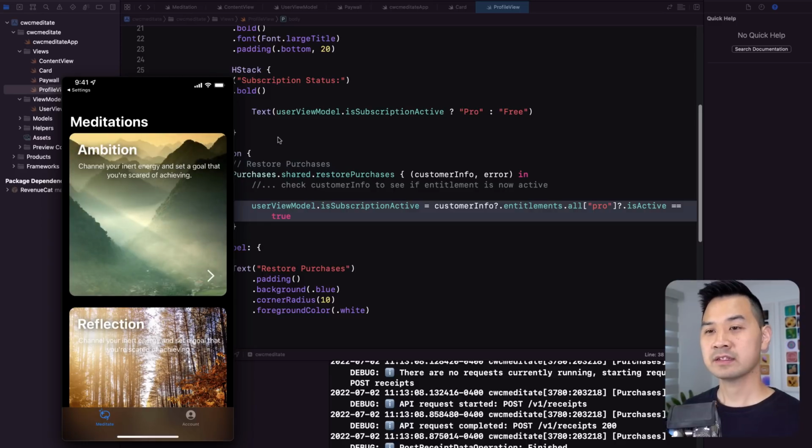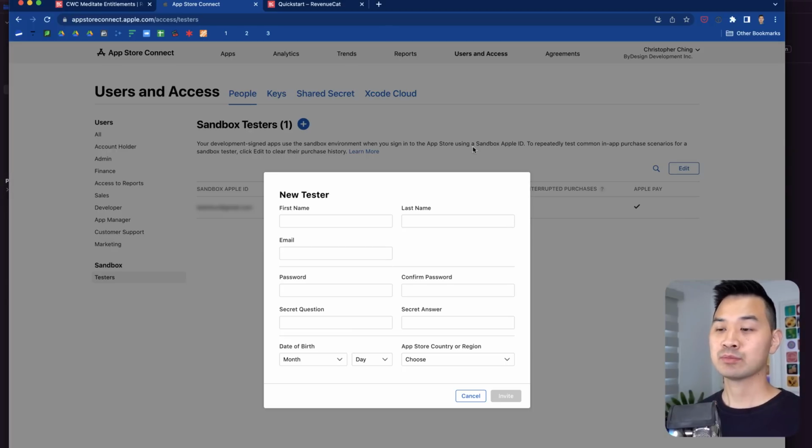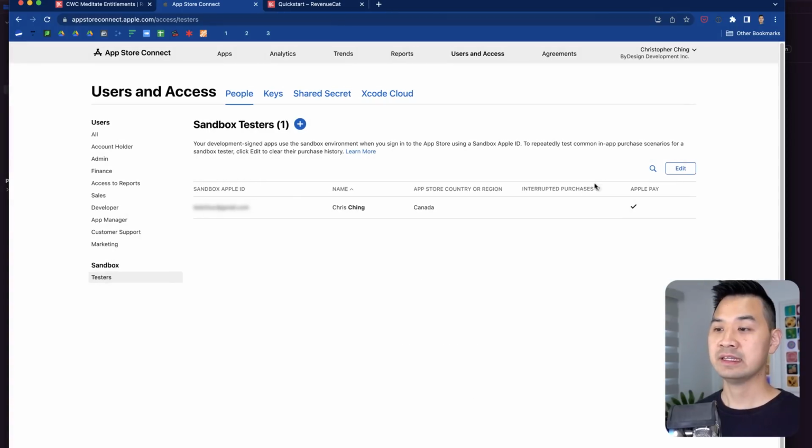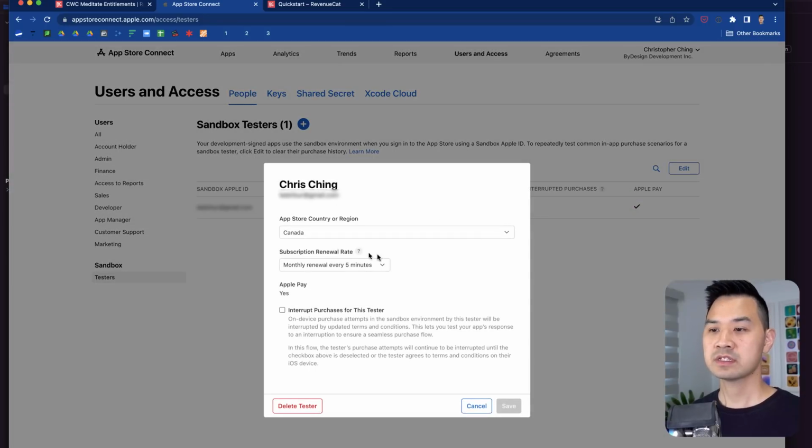And the reason why you want to use a Sandbox tester account is because you can actually go back to App Store Connect and you can delete that purchase. You can also do other things with it, such as play with the subscription renewal rate. So it's going to be simulating a month per every 5 minutes. And this is going to allow you to test what happens when the next month rolls around without having to actually wait 30 days. You can reset purchases and so on and so forth.